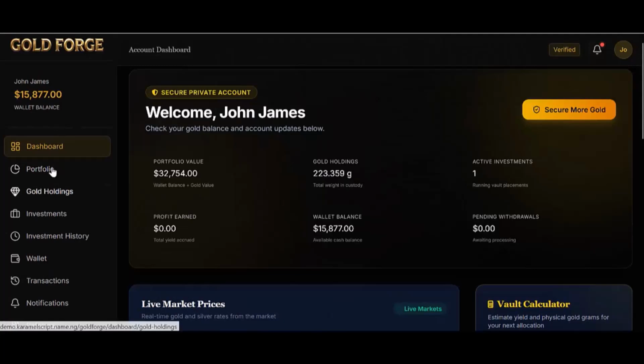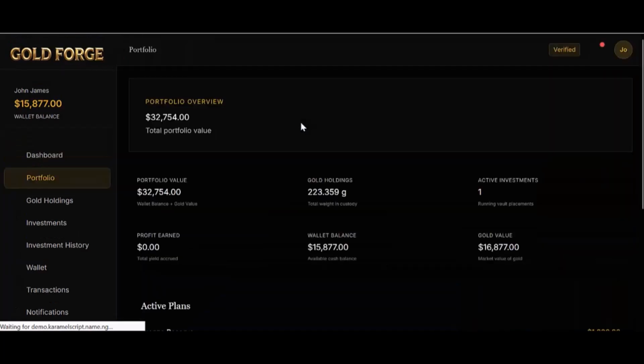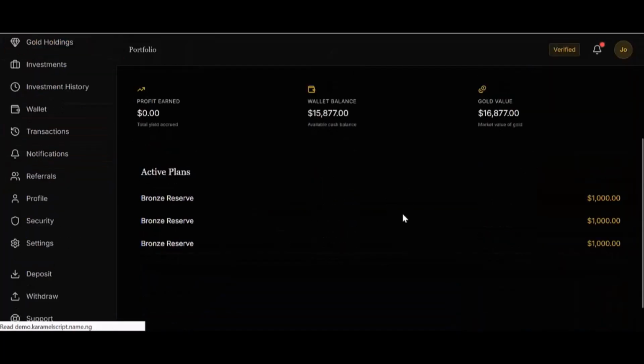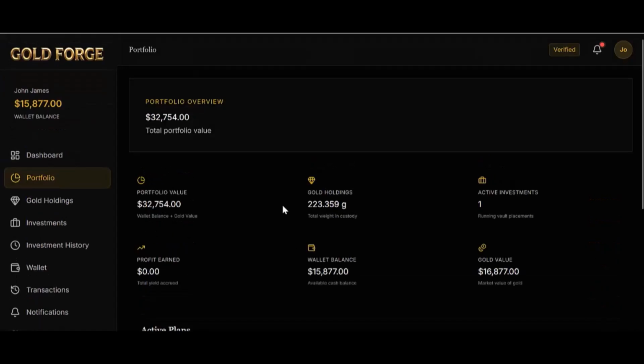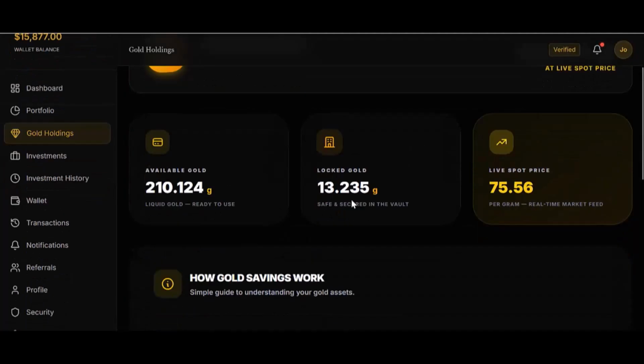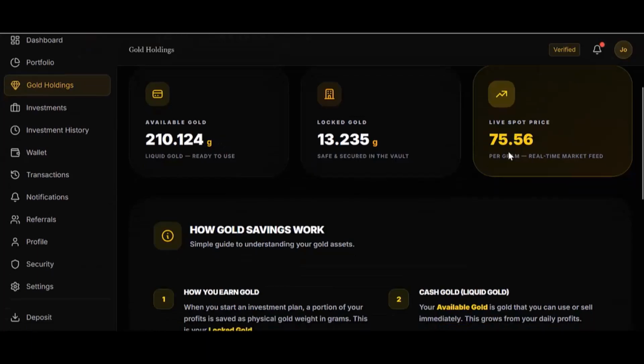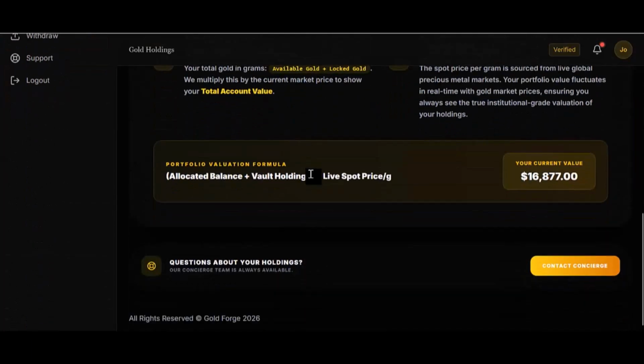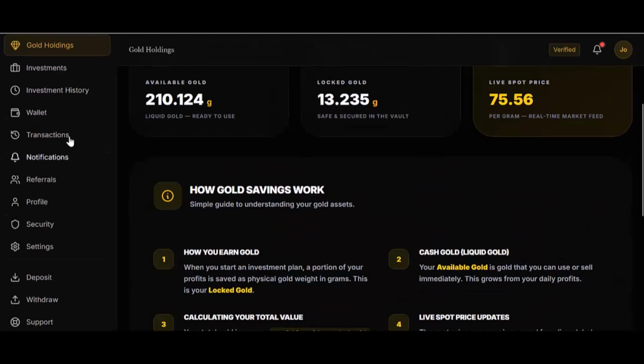So click on portfolio right here. You can see your portfolio here. It's just your active portfolio. Here you have gold holdings, right? Click on gold holdings. Here you see gold holdings, available gold, locked gold, live spot price, and all that, right? So that is just that for this section.